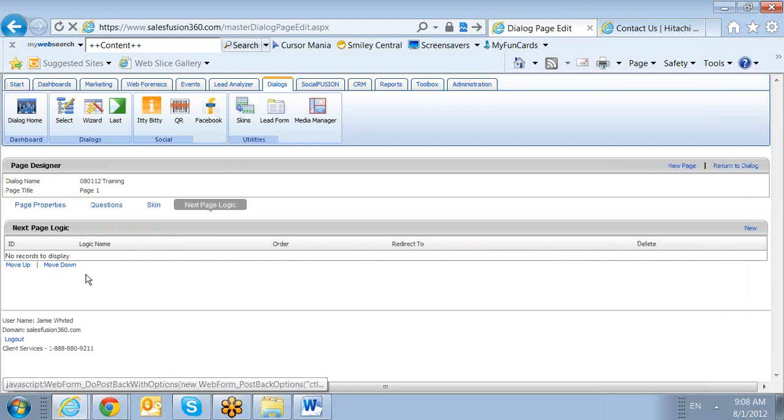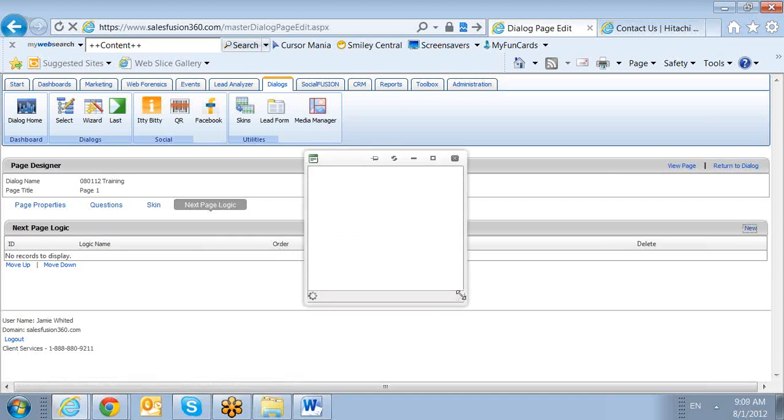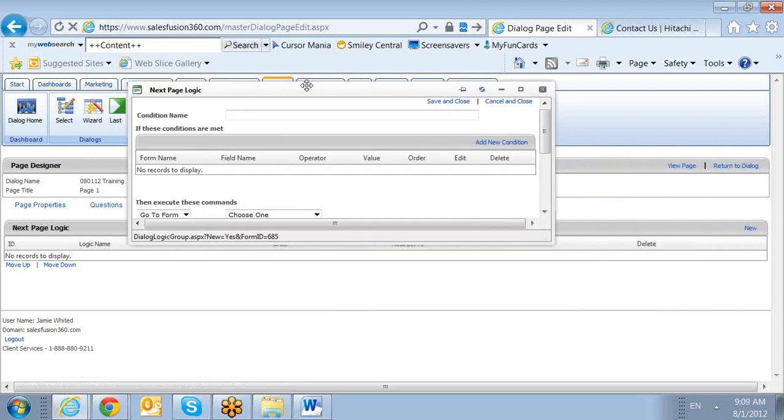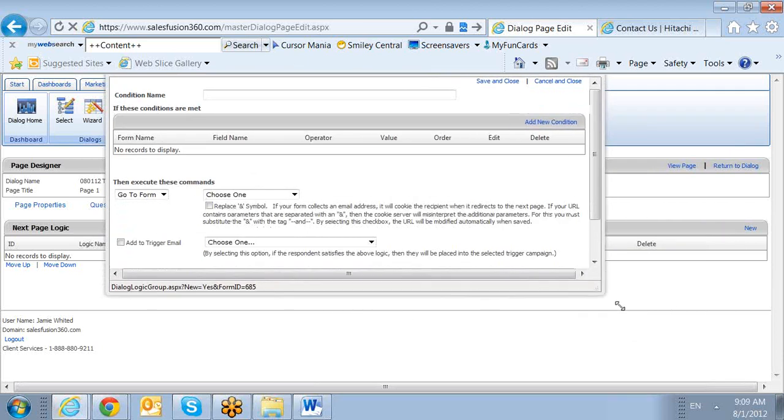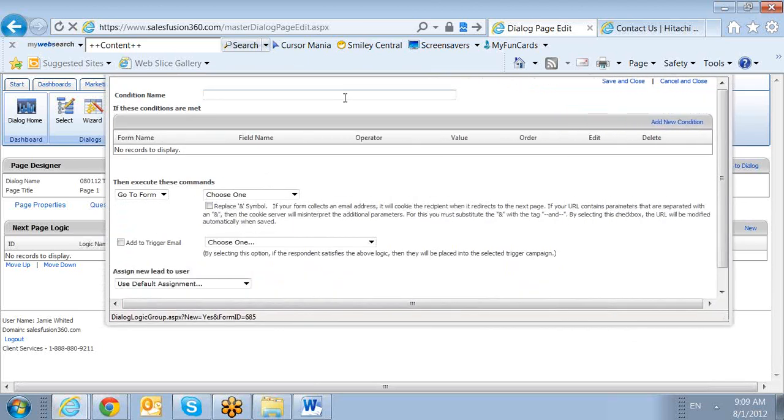So I'm going to click here on next page logic. And you can see there's nothing here right now, which means the system does not know where to send this person once they have actually completed the first page. But we're going to go ahead and tell the system where they're going to go. So we're going to select New, and you're going to get a pop-up box. And on this pop-up box, we're going to go ahead and set our preferences.